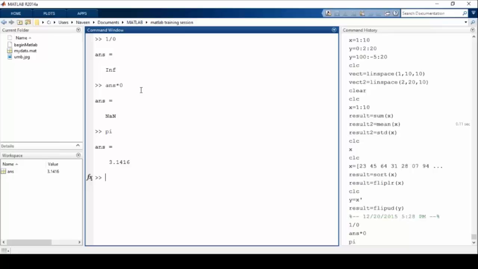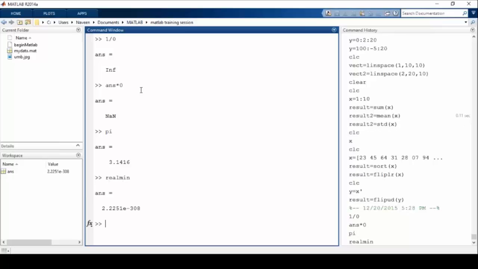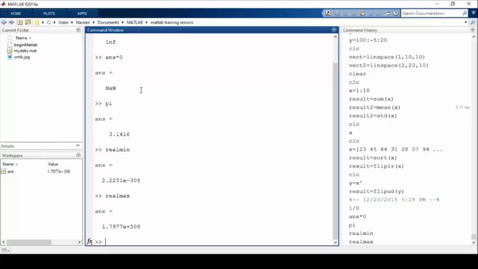And there are a few more constants we can use, like realmin. This is also one of the functions. It tells me the minimum real value we can work with in MATLAB. This is the minimum value I have for real numbers in MATLAB. And at the same time we have realmax. This is the maximum in the real case.